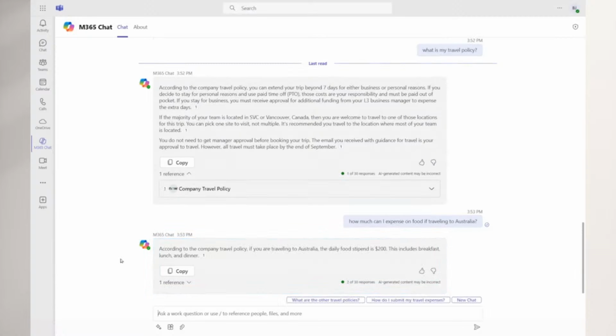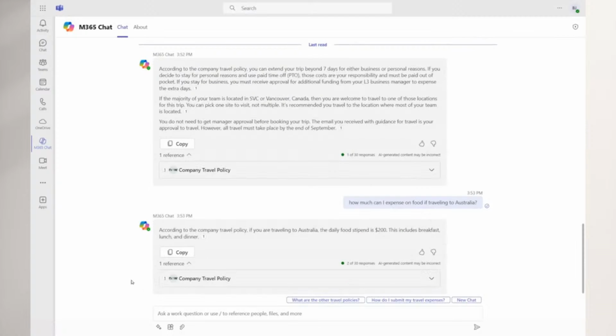And here you go. See that Copilot was able to reason back, take a look at the reference for this. That is that same document, but actually found out the answer to my question coming from that. In this case, my daily food stipend is going to be $200. That's great. A lot of stuff I can go and get for breakfast, lunch, and dinner out there.